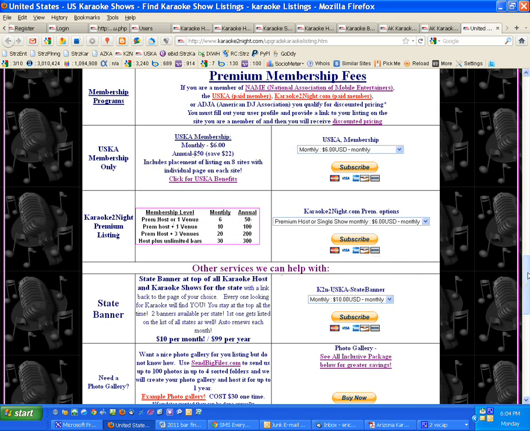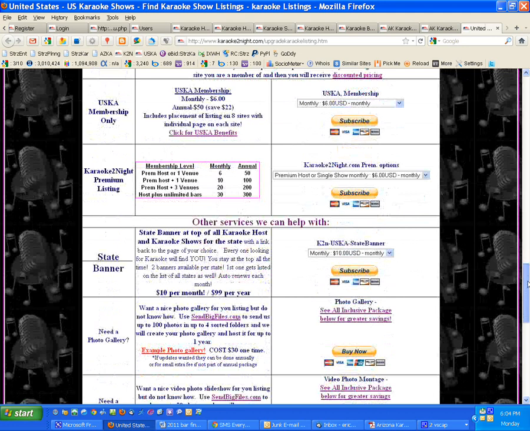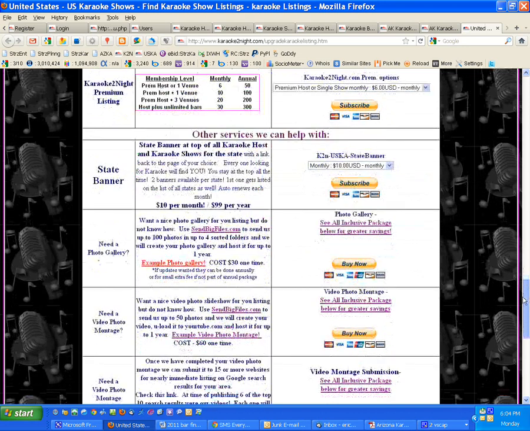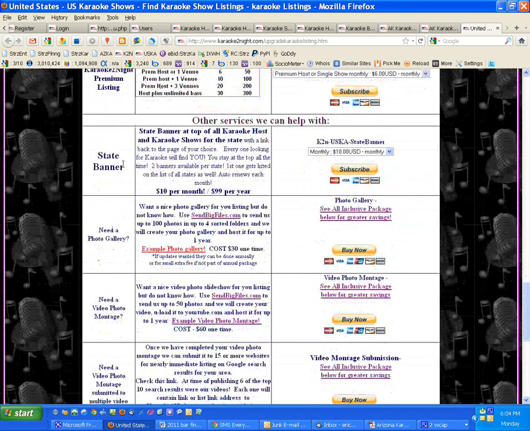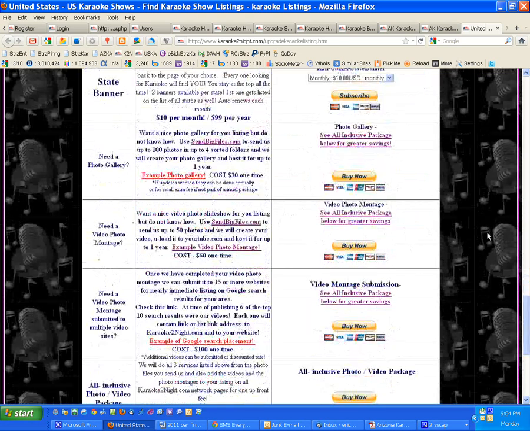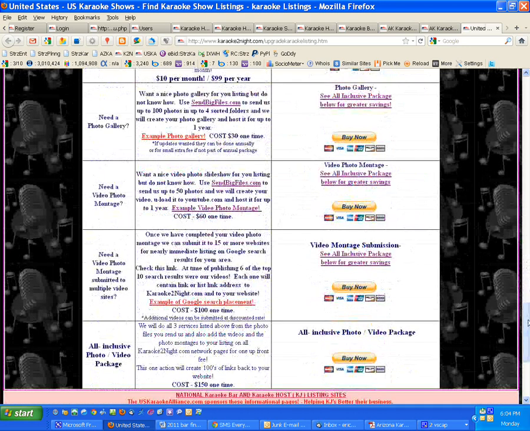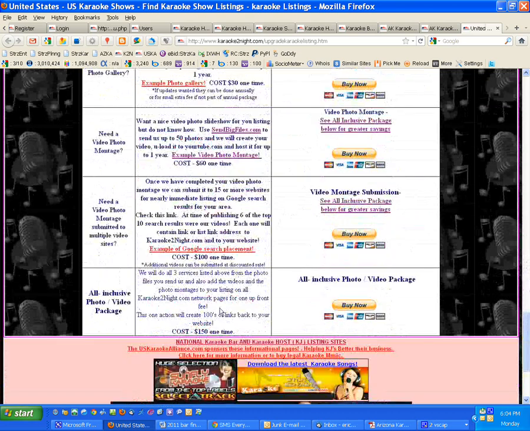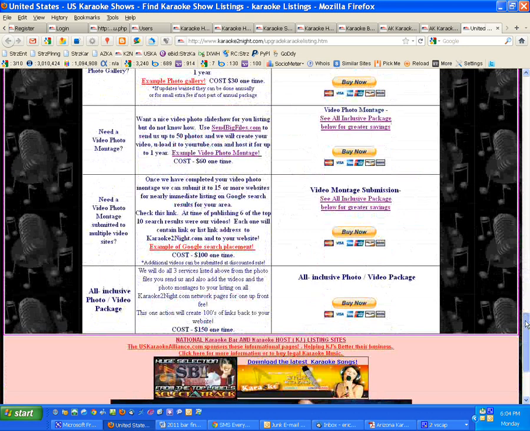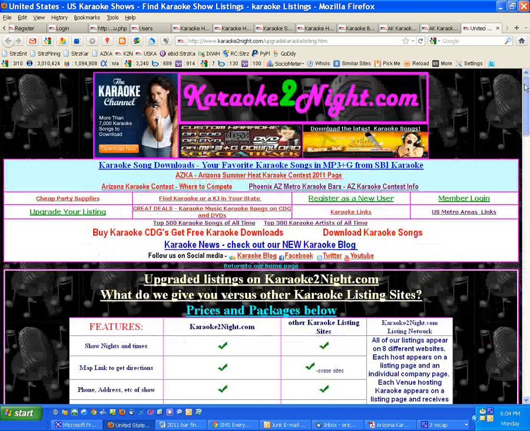There's different options here. Now each one of these is going to get their own page on all those sites. If you haven't made yourself familiar with that, check out our benefits video, and that'll go through all of that. If you go to a premium listing, you can add a state banner. You can do a photo gallery. If you don't know how to do a photo gallery, we will create a photo gallery for you. We can do a video montage, and all the information for that's here. We can help you with submitting that video montage so your show goes to the front page of Google. There's a package here to do all of those things combined. All up to you. So that's kind of the options to get started.